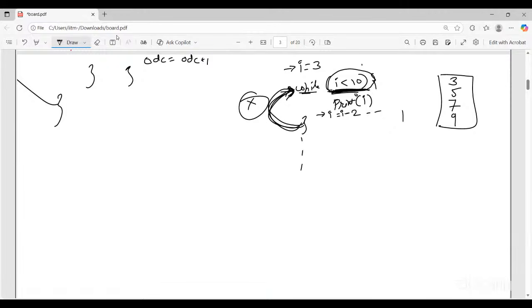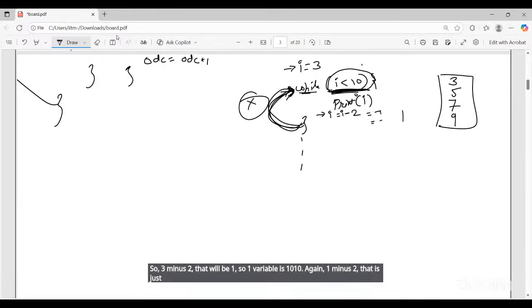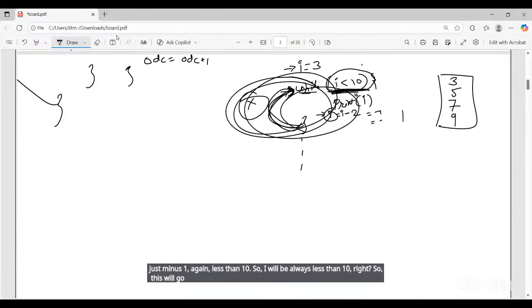So 3 minus 2, that will be 1. So 1 will be less than 10. Again, 1 minus 2, that is minus 1. Again, less than 10. So it will always be less than 10, right? So this will go into an infinite loop like that.